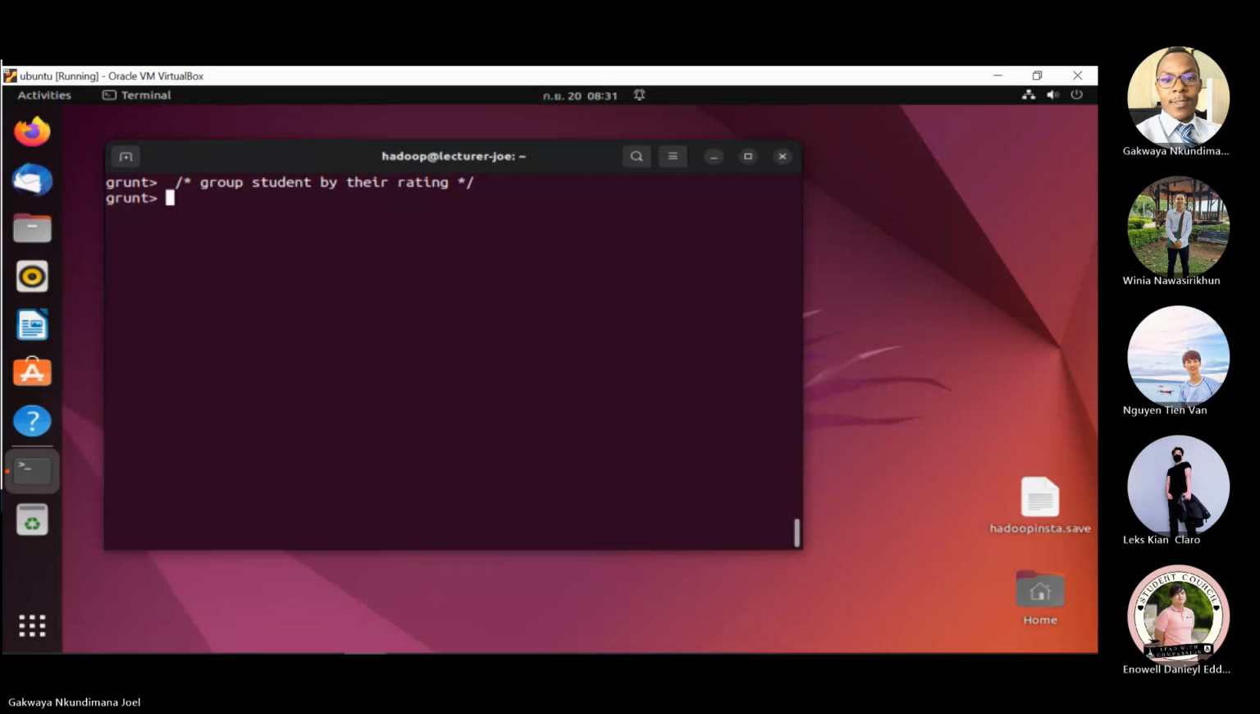Okay. Now you group them by their rating. So once you're done grouping them by rating, you can also do the following. Let's say you want to check the schema.